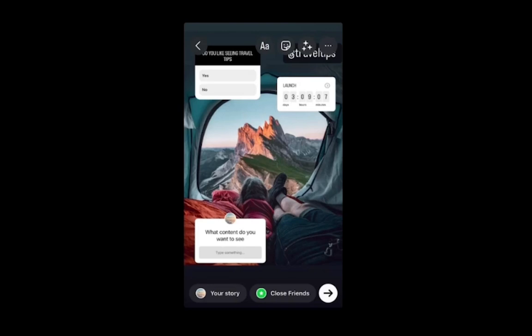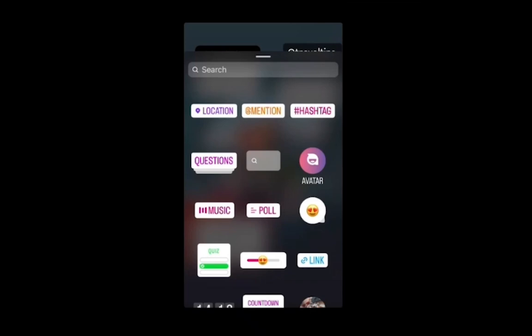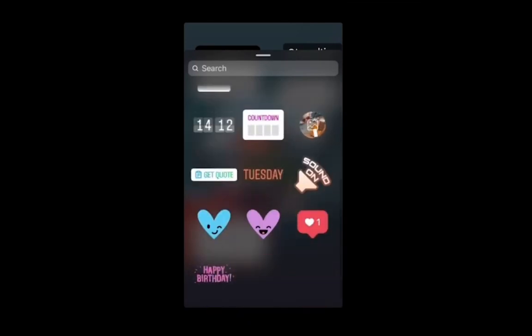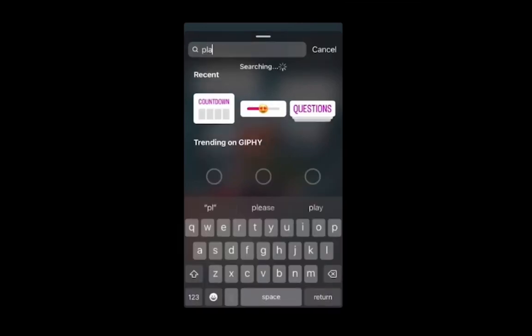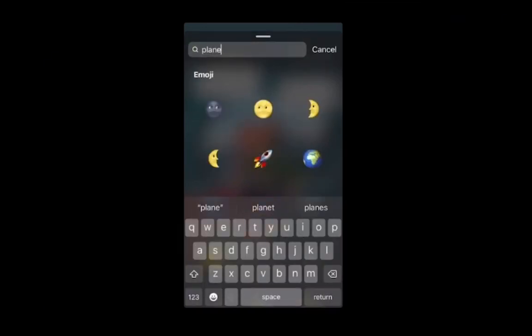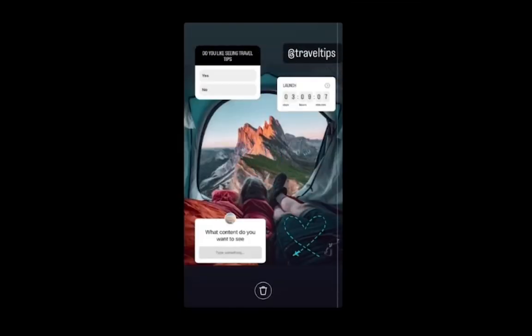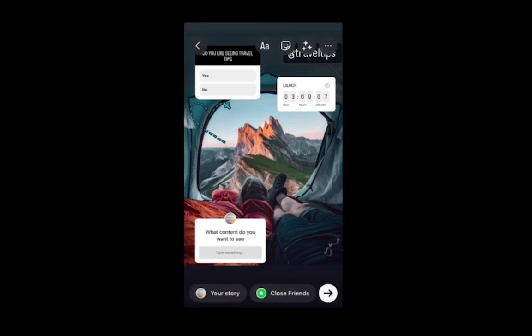A story is only visible for 24 hours. So once you post it, after 24 hours, it will expire. And that is the basics on posting an Instagram story. You can add stickers. So let's say I want to search for a plane. It will give me emojis, or it will give me little gifts. So I can pop this over here and move it wherever I want to.